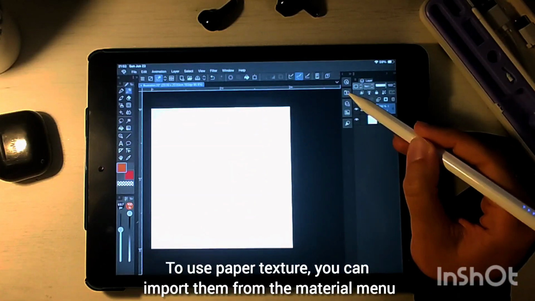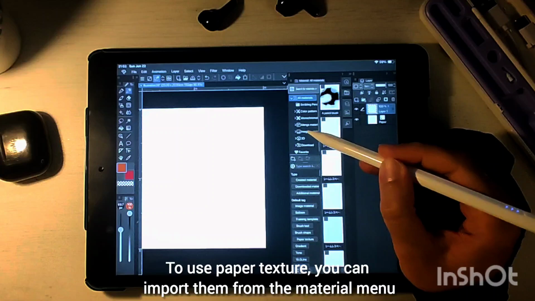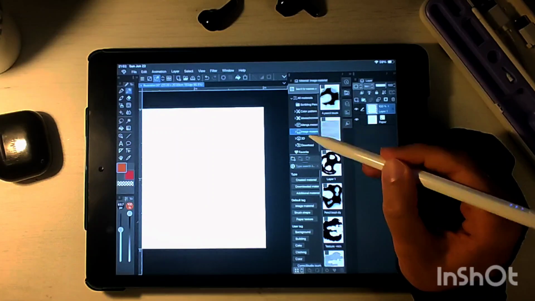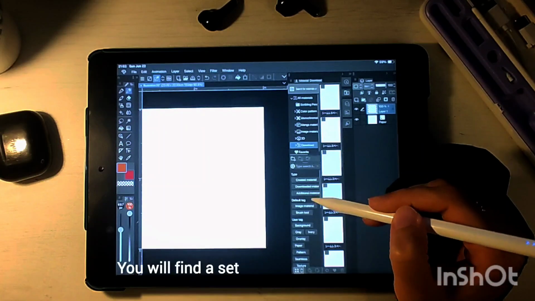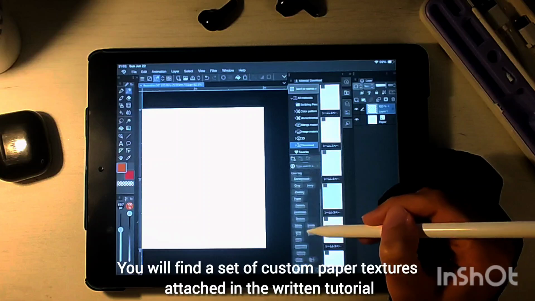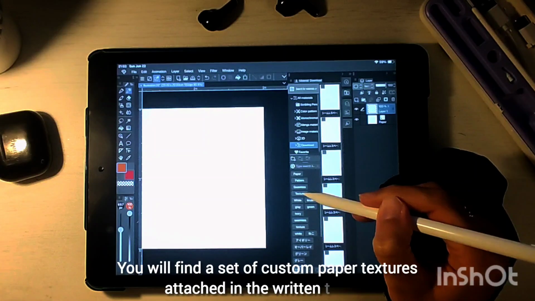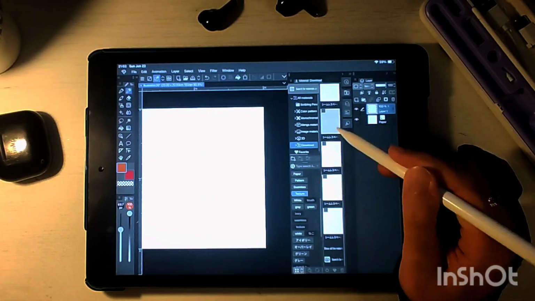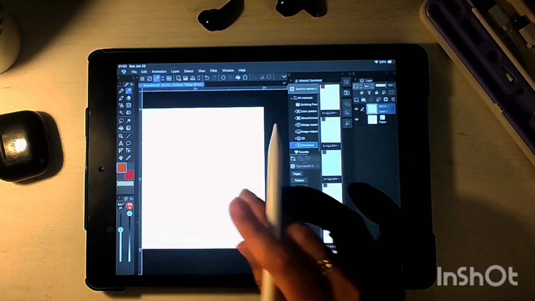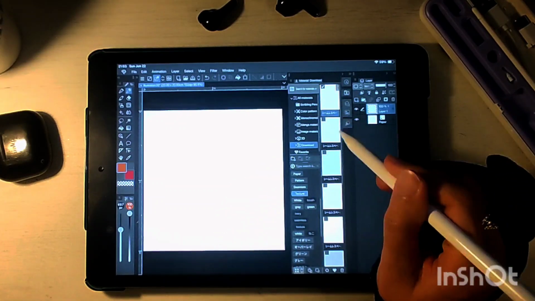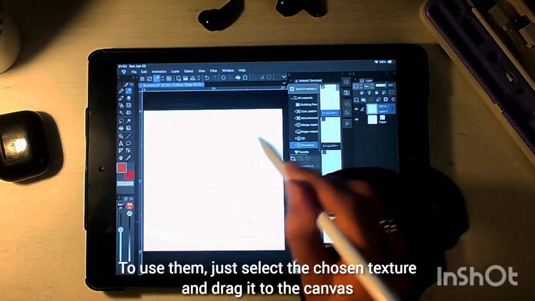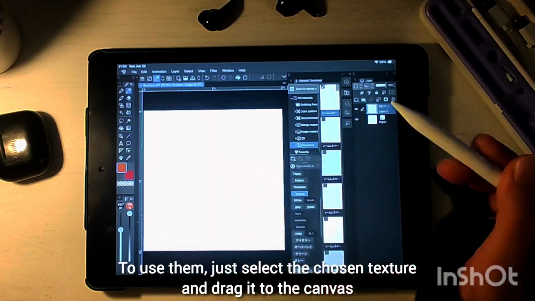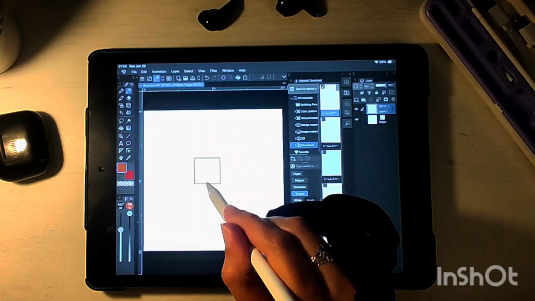To use paper texture, you can import them from the material menu. You will find a set of custom paper textures attached in the written tutorial. To use them, just select the chosen texture and drag it to the canvas.